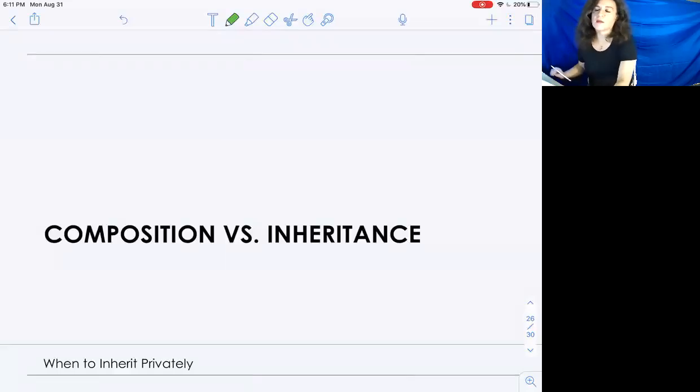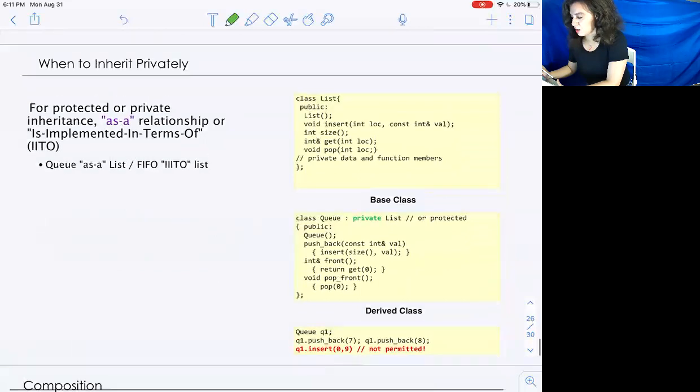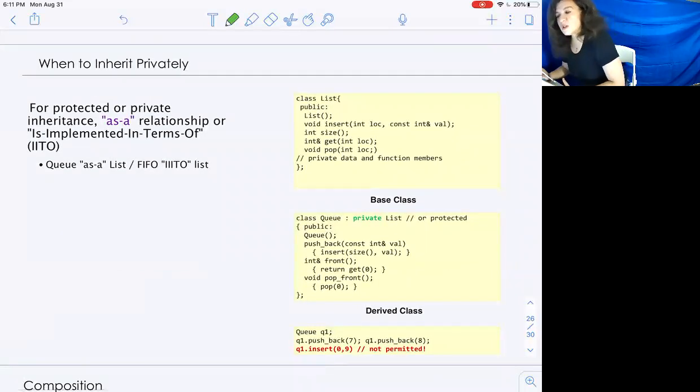In this final segment on inheritance, we'll compare composition and inheritance. But first, I want to talk about when we would want to use private or protected inheritance.